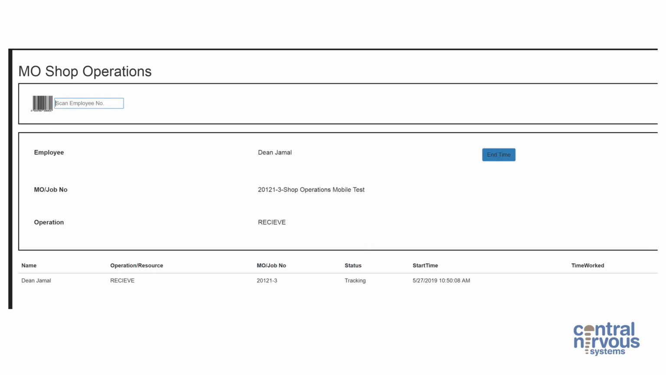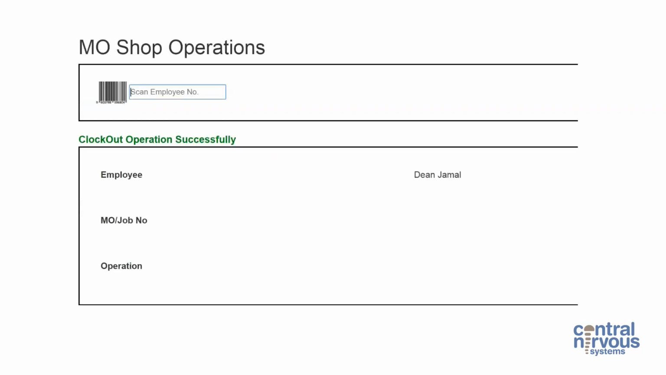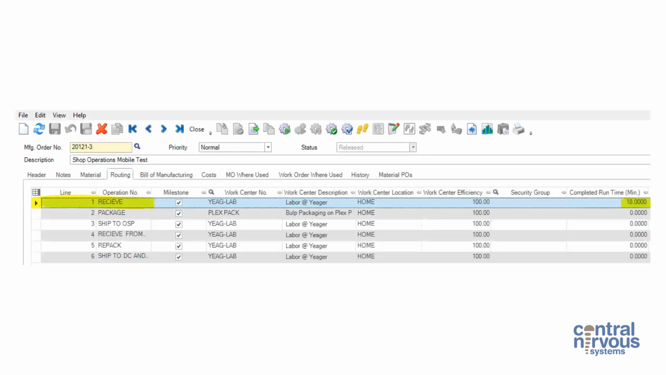And in this case, it's because this is for people that start and stop, and they do the quantity that's on the MO, and that's all they do. So we're not trying to start 5 of 20. We're just starting the process. So he clicks the end time, and that's going to actually show that he's been clocked out successfully. A little green message up there to let him know that he's done. Now, what happens in MISys, if I was to pop over to MISys, what I'd find is that receive operation booked 18 minutes because Dean happened to be in there for 18 minutes when he was doing that. And that's what you see on this line here.